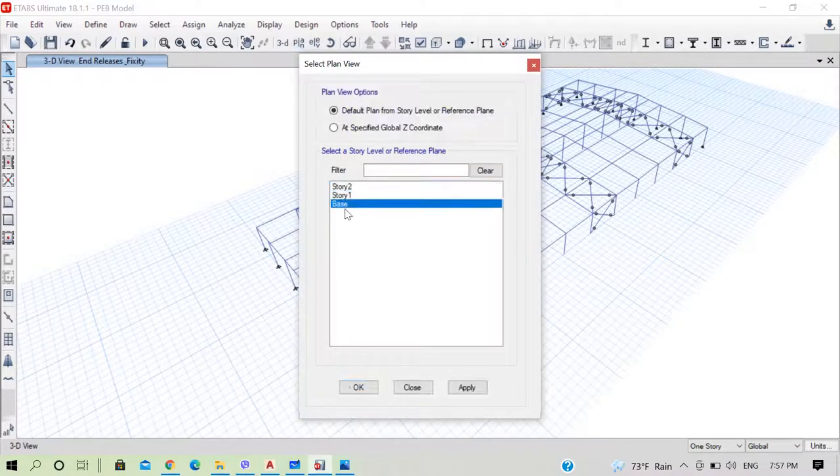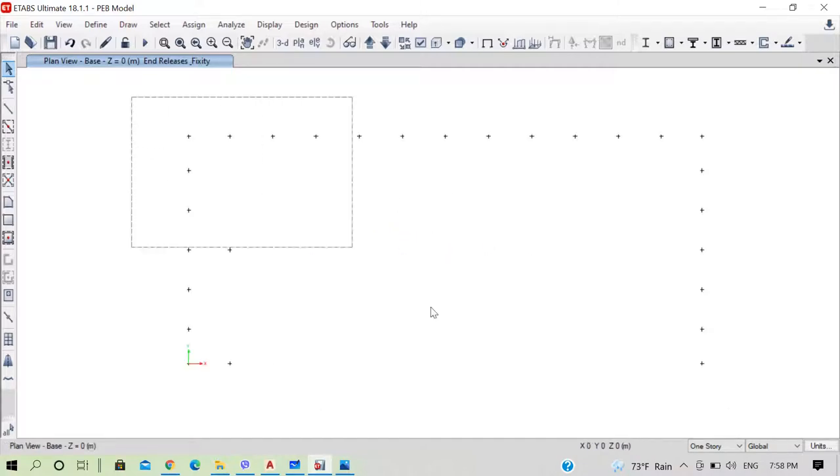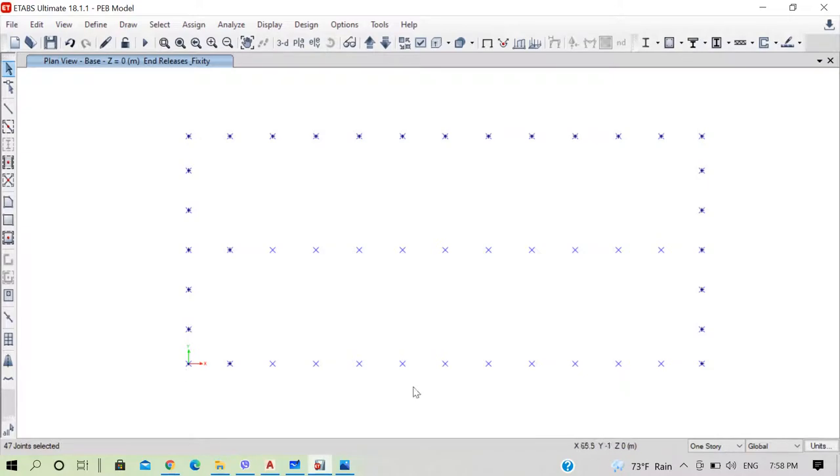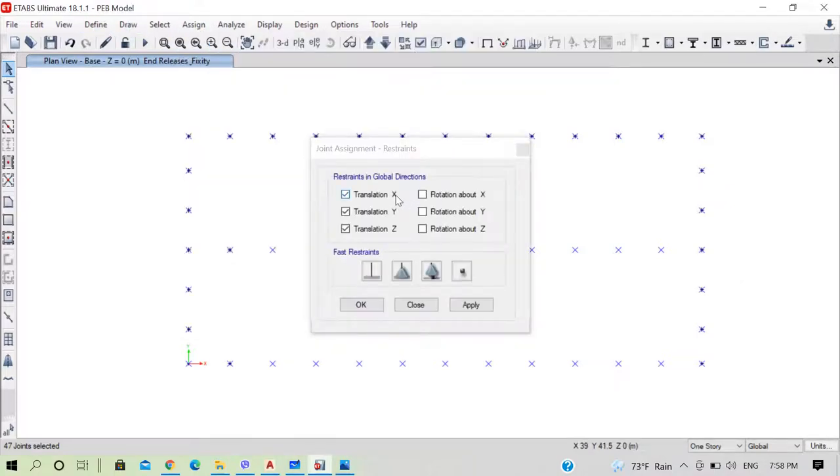Let's go to plan base and select. Okay, there are joints in the middle also. So what we'll do is go to the base, select all the joints. You can see here, as per our placement of our steel columns, our joints are being selected. Go to assign, joint, and restraints. Generally, we won't have fixed joints or fixed foundations at the bottom for these PEB sets. We may design such fixed bases also, but generally we allow some rotations at the bases.